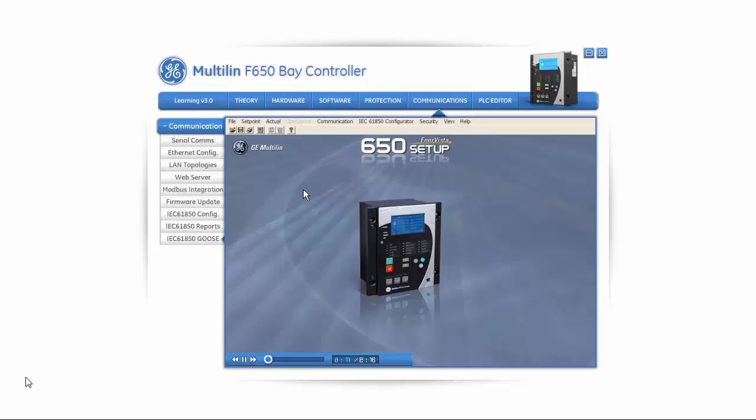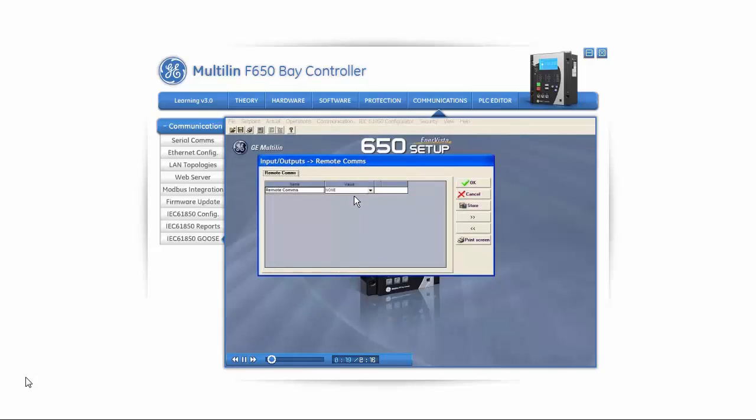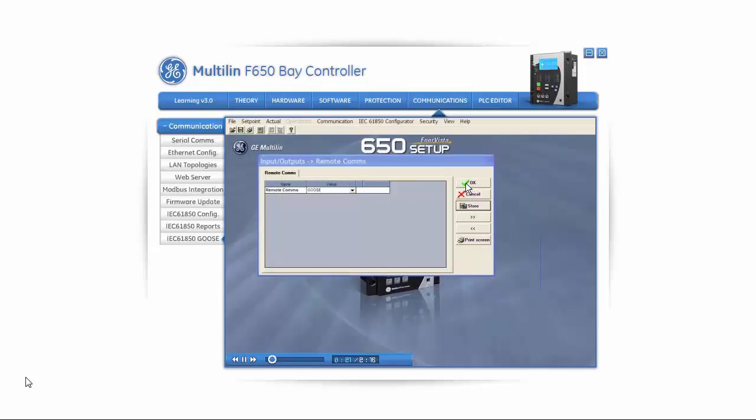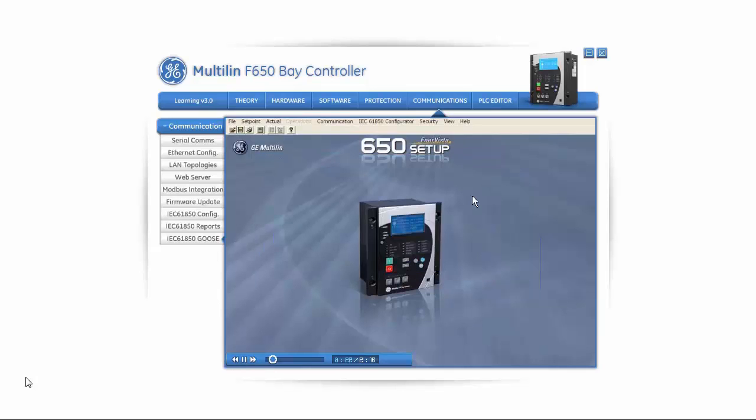In this section, we will explain how to set up the F650 to send and receive GOOSE messages from other F650 relays or other IEDs. First of all, we have to enable the IEC GOOSE messages in the F650. To accomplish this, navigate to Set Points, Inputs/Outputs, Remote Comms. Select GOOSE from the Value scroll-down window. Once we have enabled the horizontal communication, launch the IEC 61850 configurator.